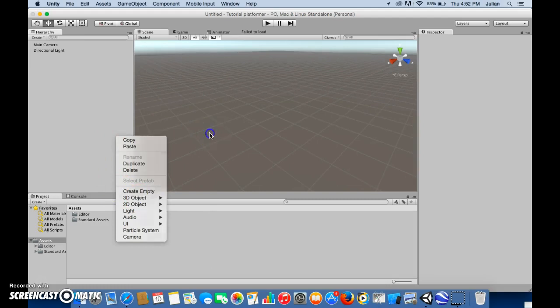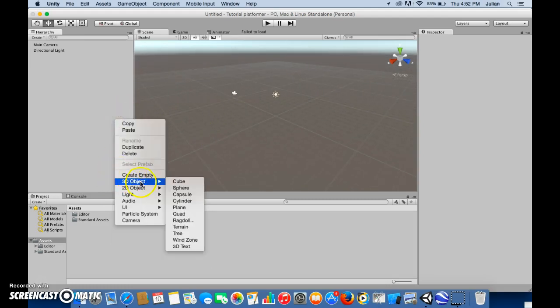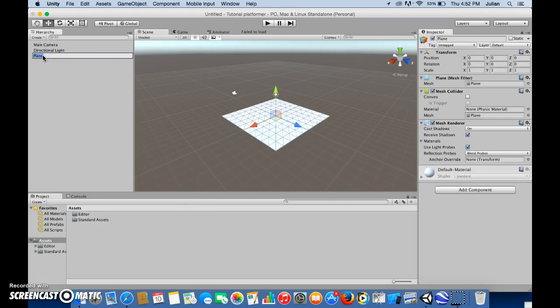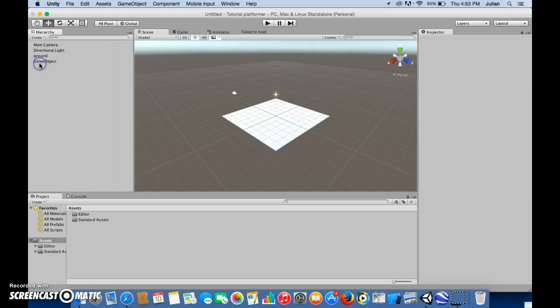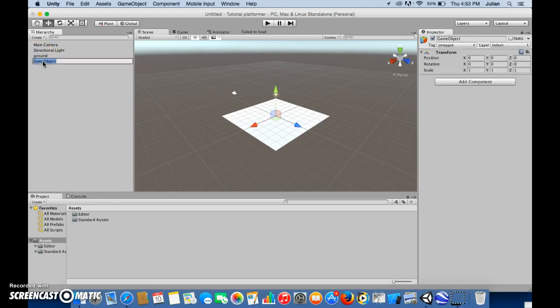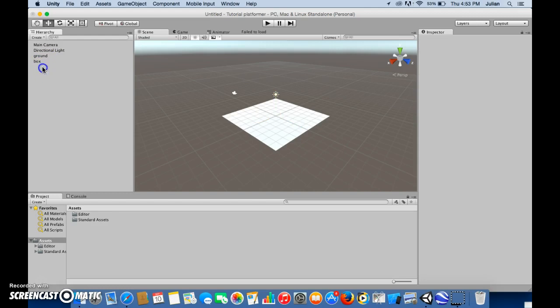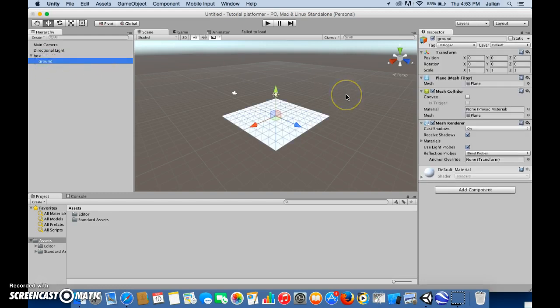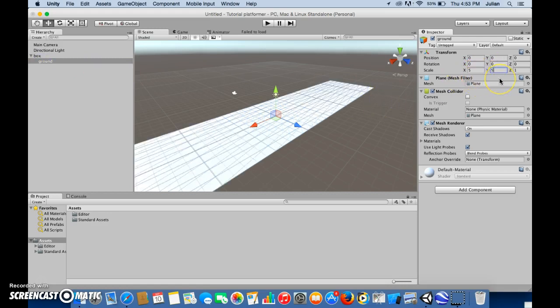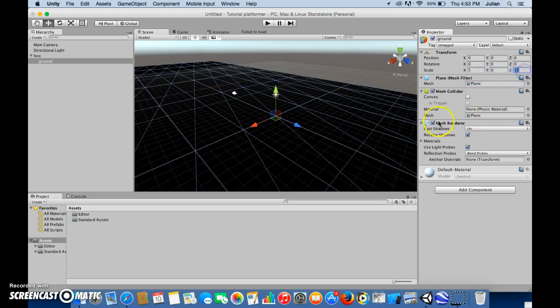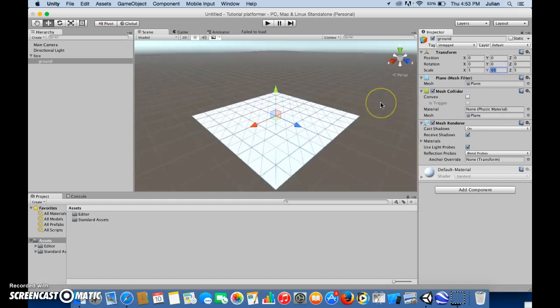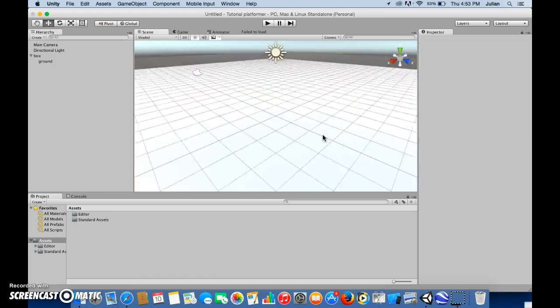So we want to create a plane, and this is going to be called ground. Now inside here we're going to create an empty game object called box. This is just going to hold, we're going to drag ground into box. Now we're going to want to have a 5, 5, and 5 and 1, just like this. So this is going to be a very big thing.